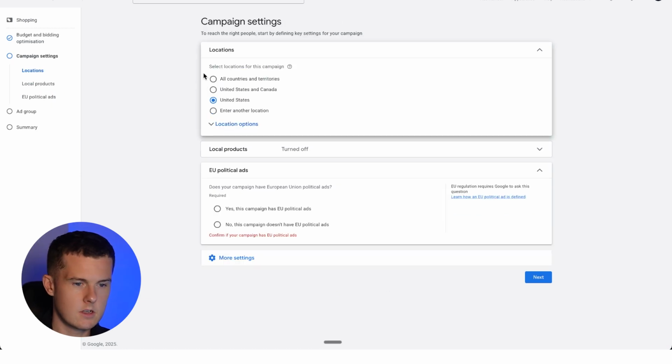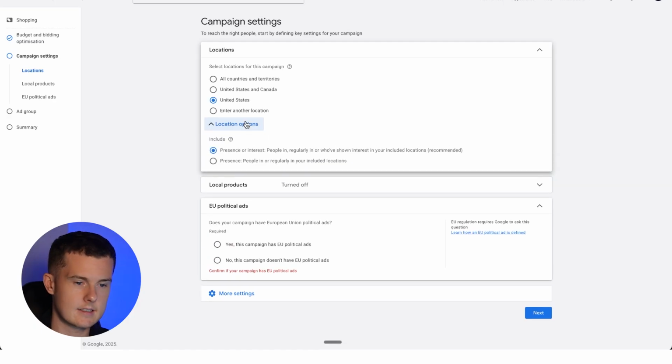For location options, we are going to advertise in the US. This is the second of Google's sneaky tactics, and it is this option here. So in presence or interest, people regularly in or who've shown interest in your included locations. Google recommends this setting, as opposed to presence only, which is people in or regularly in your included locations.